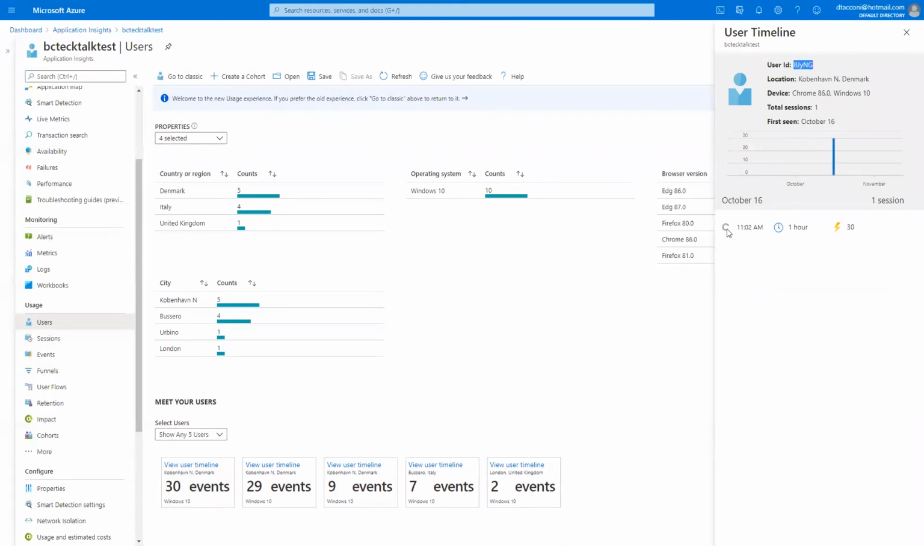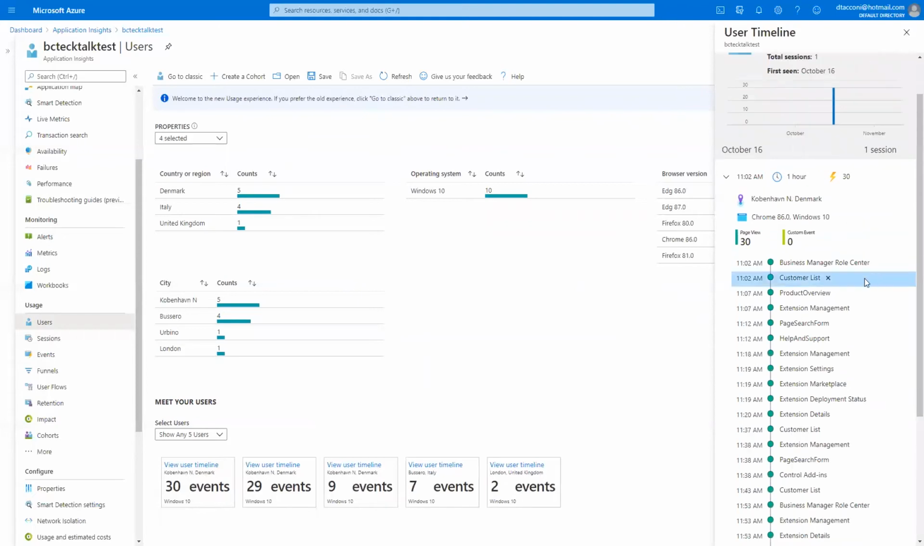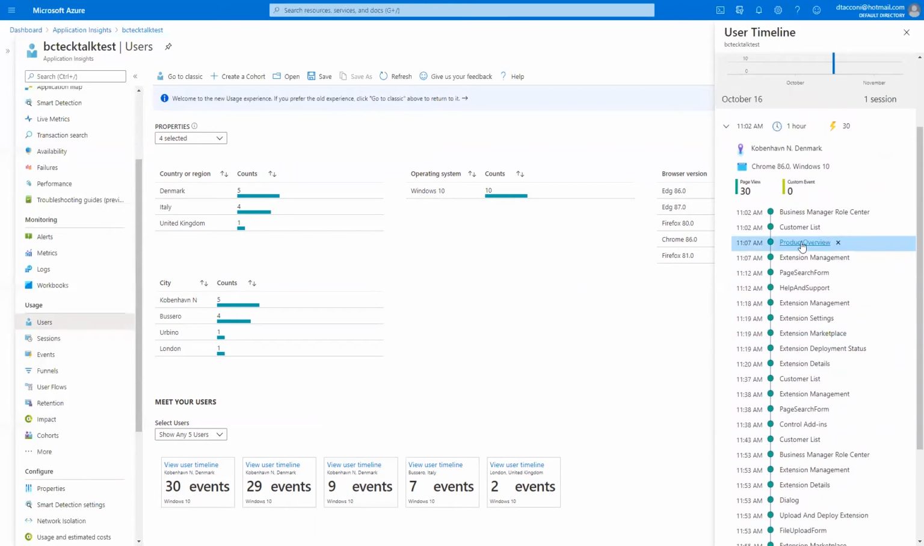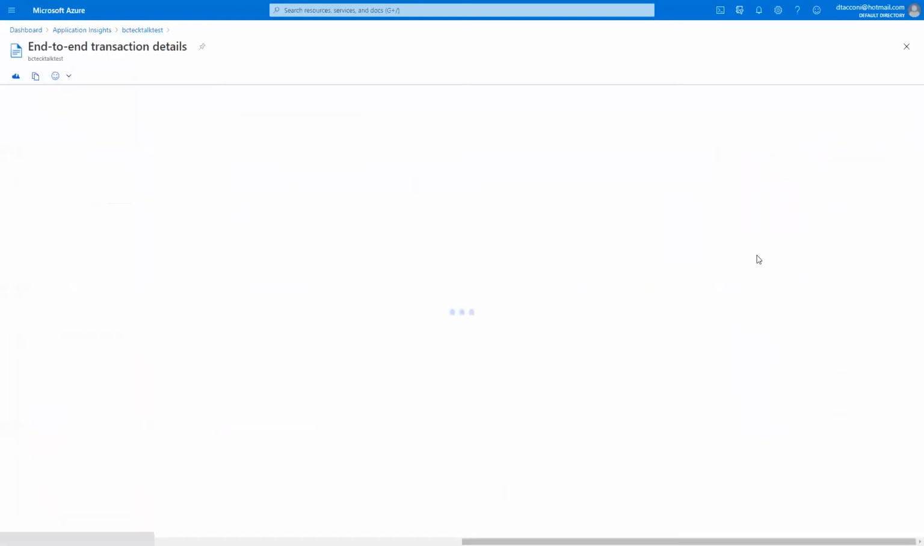But then I can see that he has something. Oh wow, what kind of activity did this user do? He goes to the Business Manager role center, customer list, then goes to product overview, extension management, and then goes to the marketplace. What kind of action did this user do? So let's check at least one of these. Let's check the extension management.